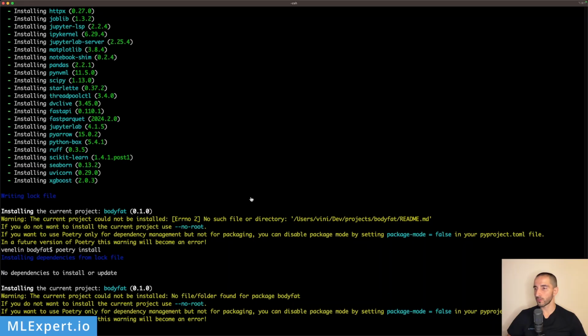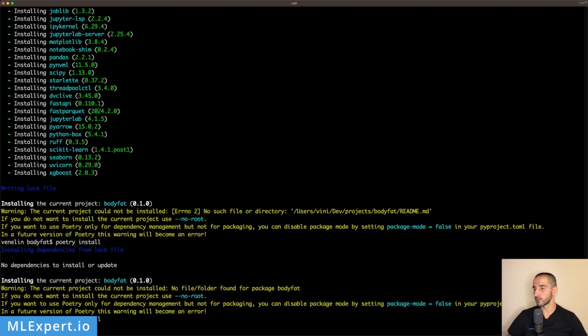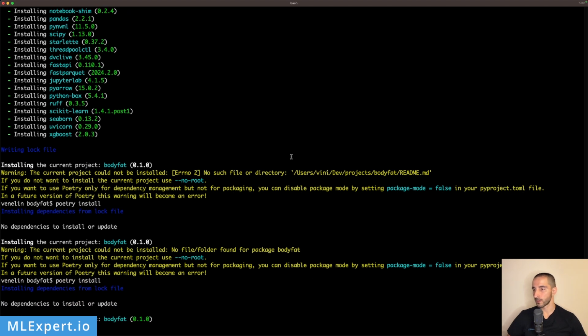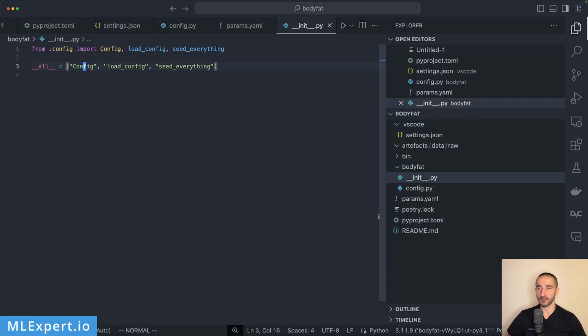And now, if we go to the poetry part and run poetry install again, let's see if we get the installation correctly this time. Yeah, so we correctly installed the bodyfat package now that we have the bodyfat folder within the project.